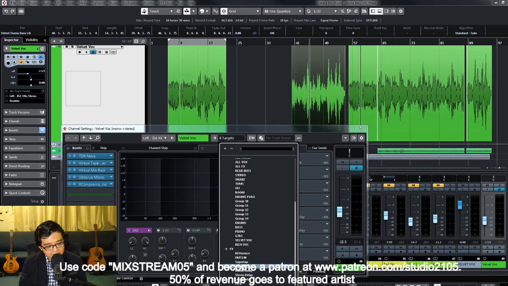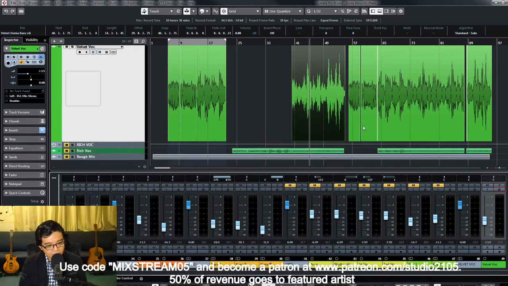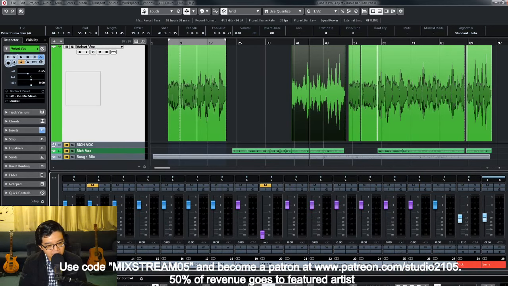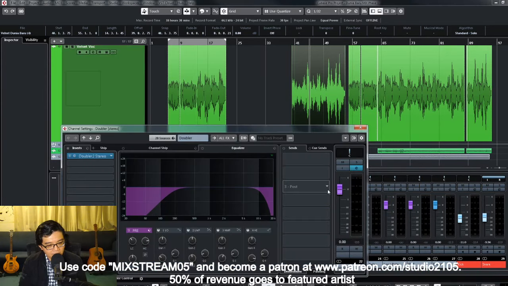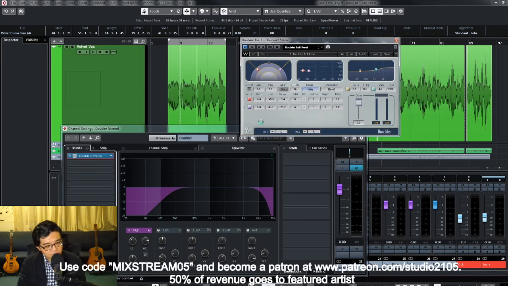In this case, this is the doubler. The plugin I use is called Waves Doubler. It's a double tracker, as the name implies. It helps you split the voice into different voicings, and you can pan, delay, detune, and add modulation. But what we're going to do here is just work on the detune. This is the default setting, by the way.